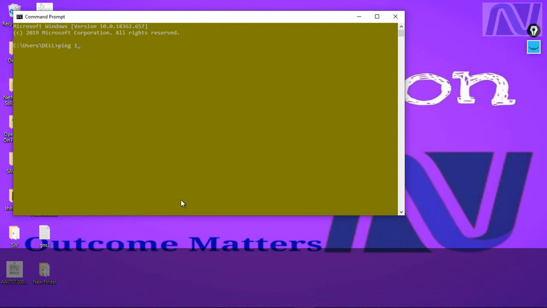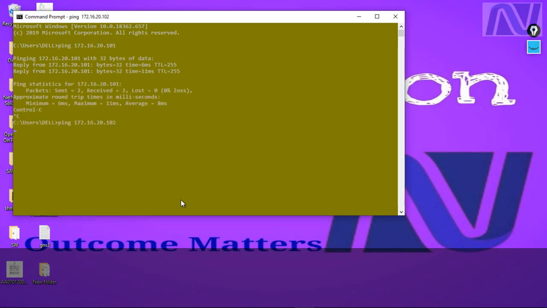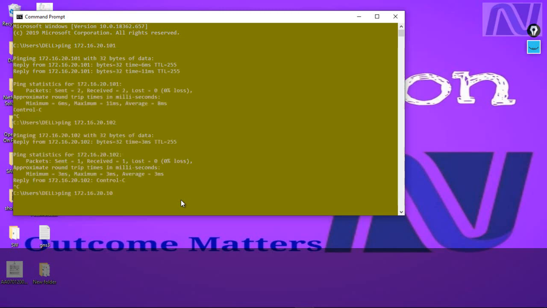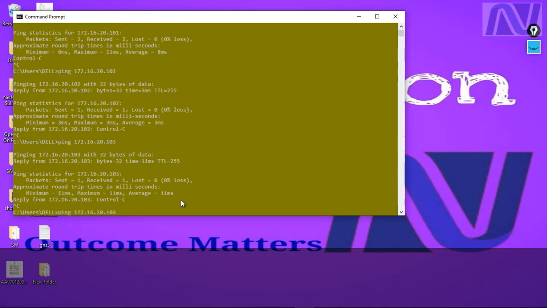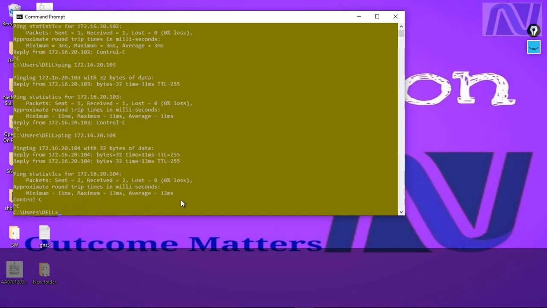First of all, let me check if my devices are reachable or not. So 101 is reachable from here, likewise 2 is reachable from here. What about 3? It is also reachable, and so on with 4 as well.